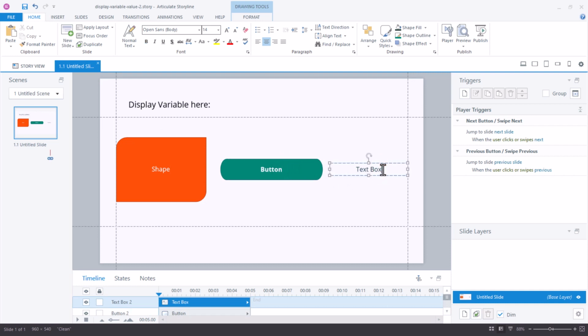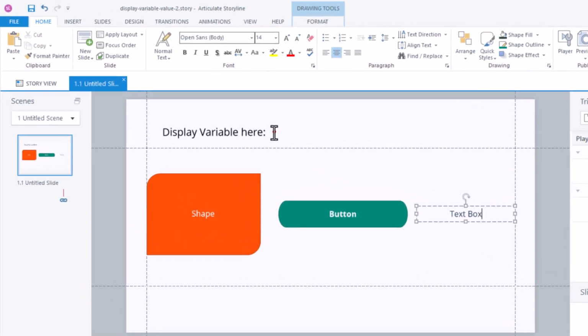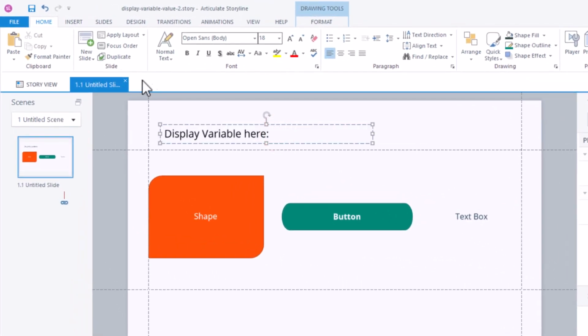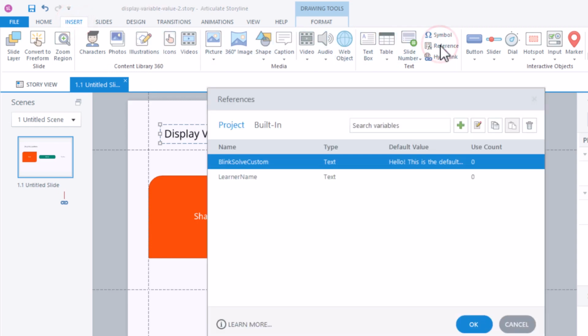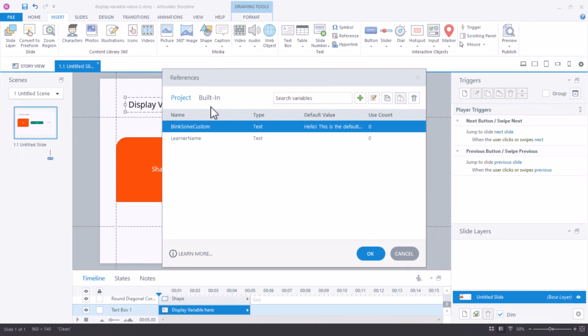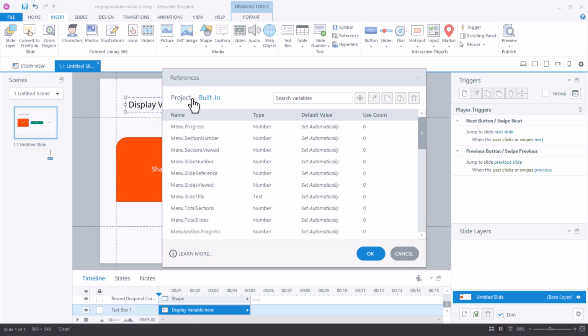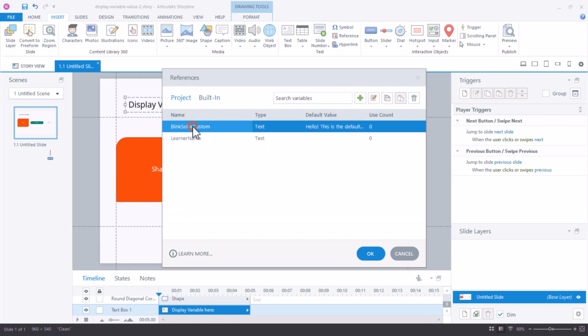To display a variable, first select or add an object where you want the variable value to appear. I will select this text box that I've already created. Now click on the Insert tab and then click Reference. The References window will pop up, showing all the variables in your project, the ones you've created yourself, and the built-in variables. I will choose this variable and click OK.